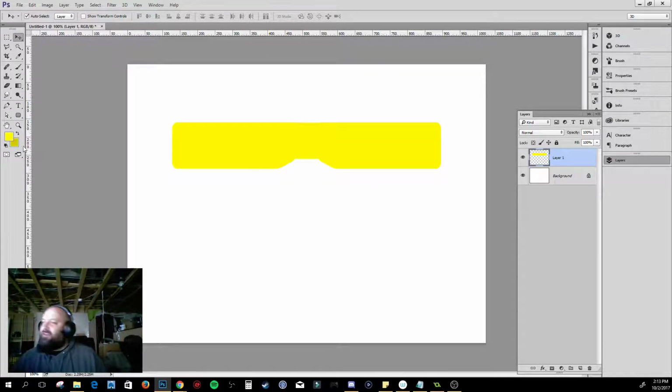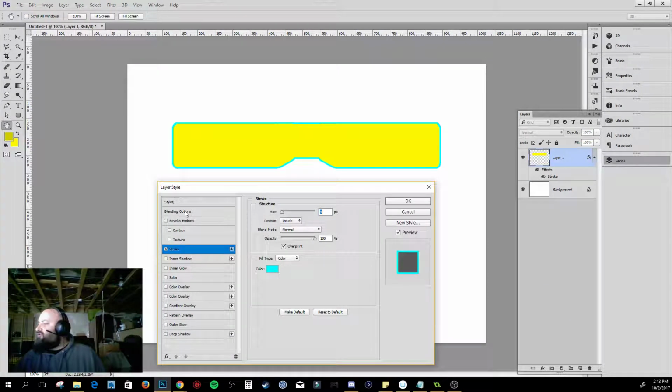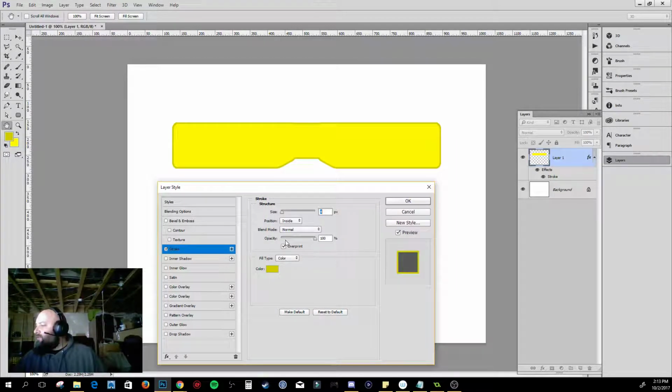But let's see how this looks with the stroke now. Let's flip over to this other color. Let's go ahead and add some layer effects. Go ahead and stroke it out. Wait, no, I want to try this color. Okay, that stroke is way too big. Let's drop that down to 2.